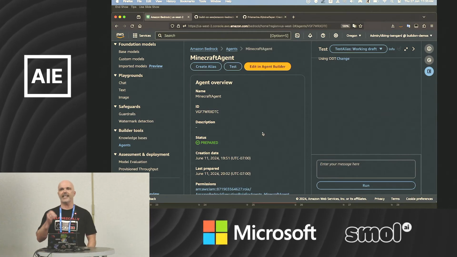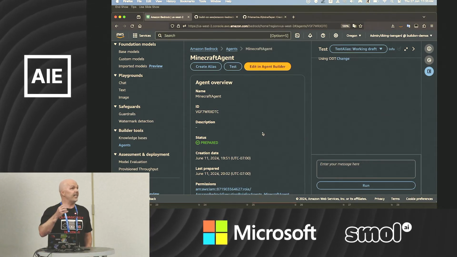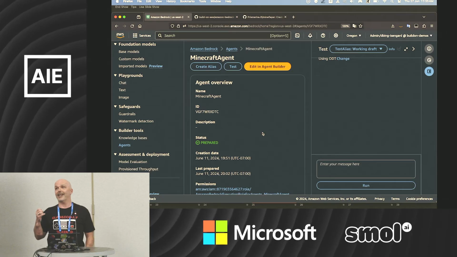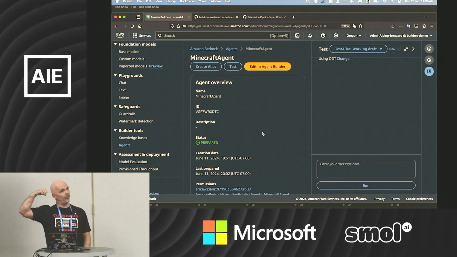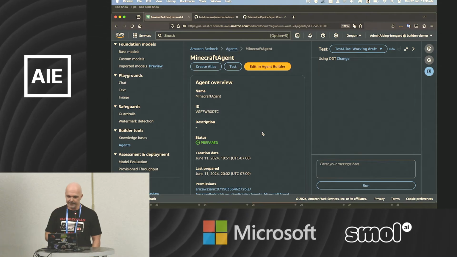So I've defined this in here. Now, for all the real engineers in the room, you don't have to build it via ClickOps. You can build it all as infrastructure as code, and if you check out the GitHub repo, you will see it all in CloudFormation and CDK.